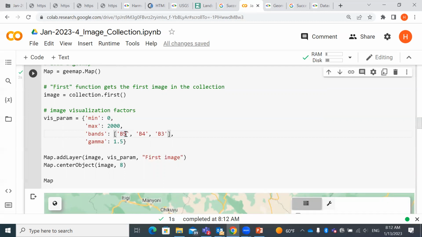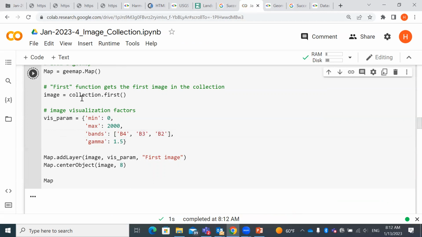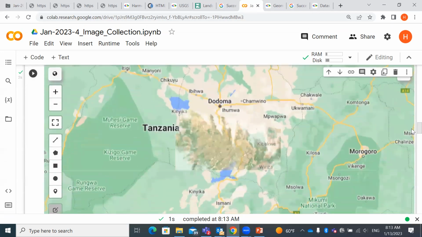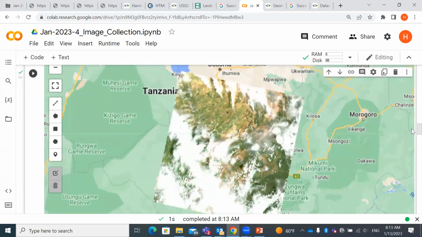Okay, we can try the true color image, bands 4, 3, 2. Try that. Yeah, this is the true color image. Oh, there's lots of cloud. The true color image shows you have lots of cloud. Under there's some vegetation.